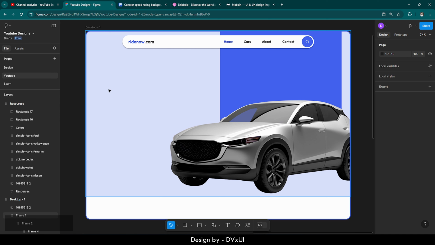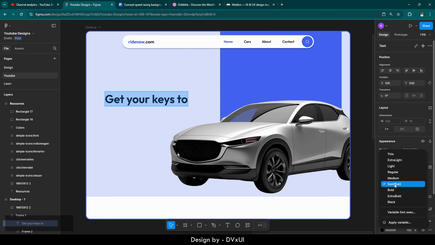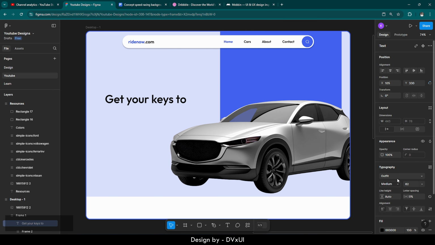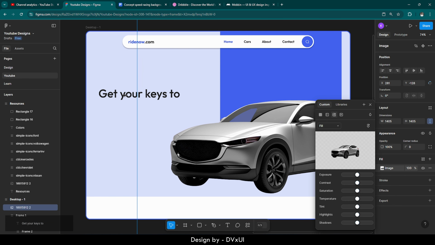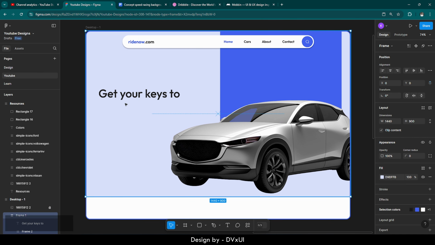Now for the top of our triangle, I'm going to write a text. Let's say "Get your keys to", and I'm going to change the size, let's say 62. Obviously it is not going to be semi-bold, it is going to be medium. And change the color to 1B, which I like. Let's place it over here. Let's lock this again so this will not interfere in our design. So the text has been placed.